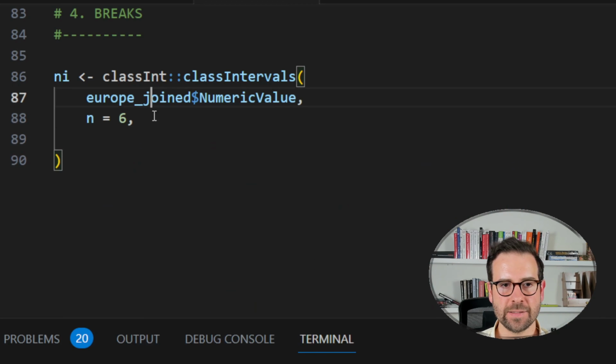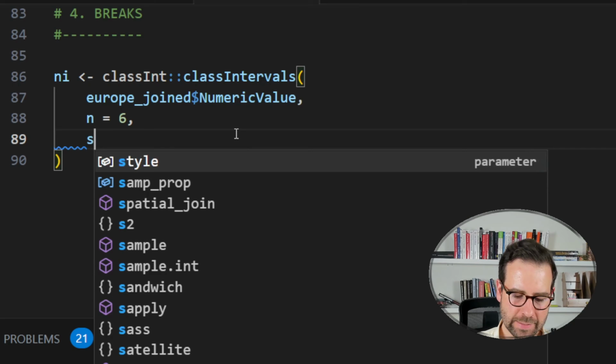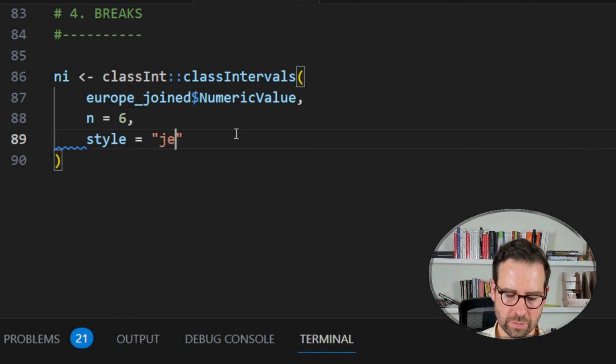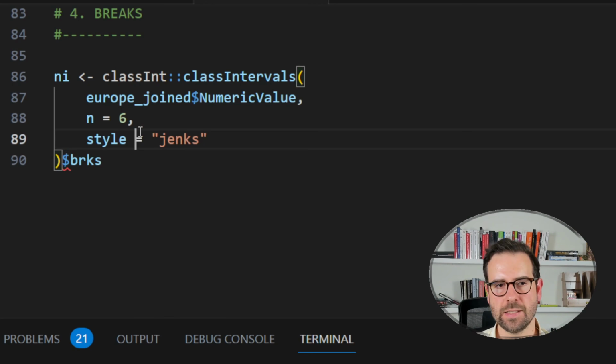But even though I defined 6 here, just remember that this function can return fewer or more than 6. It's going to depend, of course, on your own data points. And then finally, for the style, we're going to go for Jenks. And then what you also need to specify here as a last step is that you would like the output of this to be breaks. Otherwise, if you don't specify this, it's going to throw an error.